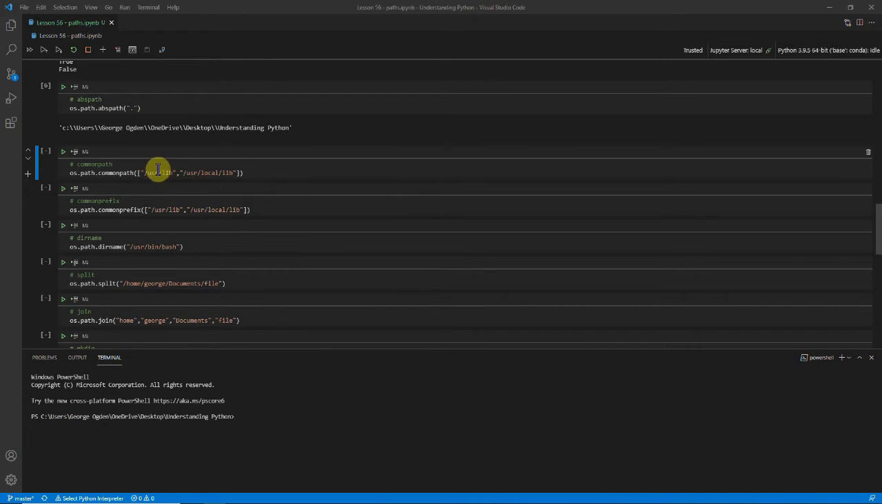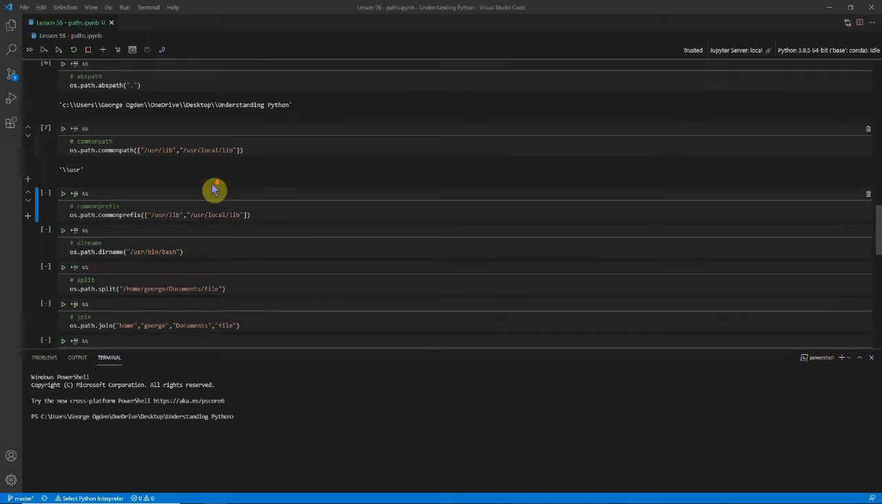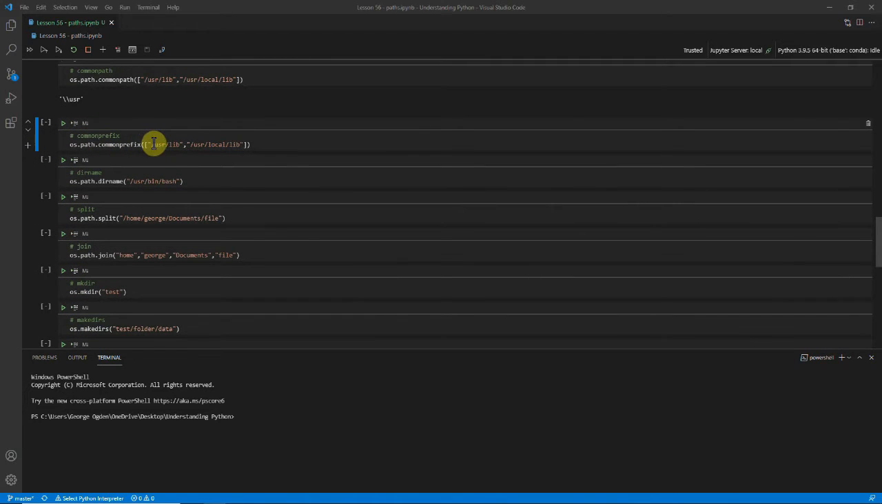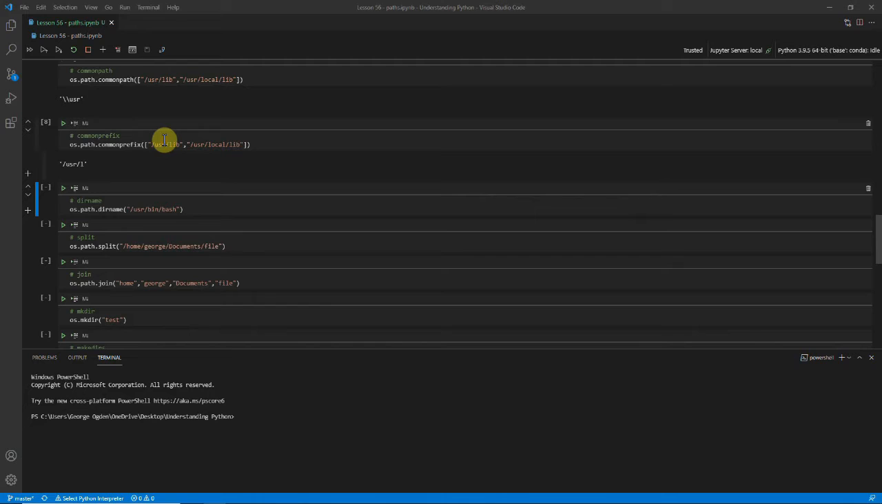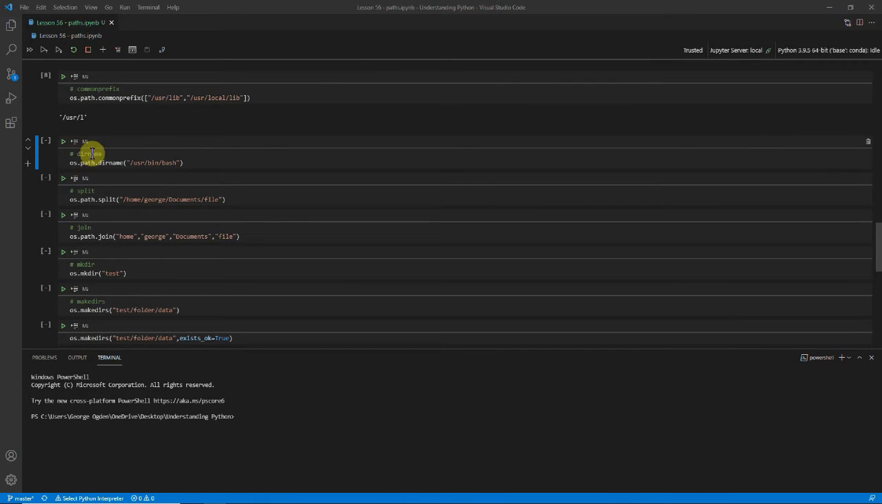Another thing the path module allows you to do is get common paths. So we can see that these are both /user and then they change, and so we'd expect the common path to be /user, and it is. And likewise here we'd expect the common prefix to be /user again, but actually it's /user/l, because it's taking the start and saying, what's the common prefix. Because if you were typing this in and you typed in /user/l, it still wouldn't be clear which one you were going to. We can also get the directory name.